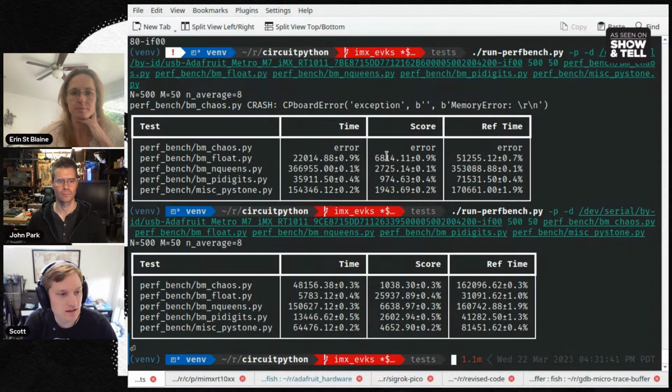Then we can see that the float test goes from 6,800 score to almost 26,000. So I don't know, 4 or 5 times faster. The N Queens benchmark goes from 2,700 to 6,600, so about 3x. Pi digits goes from 900 to just over 2,600. So yeah, a 2 to 5x speed up.